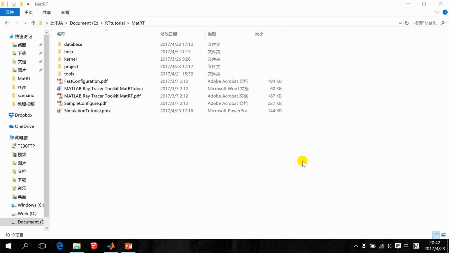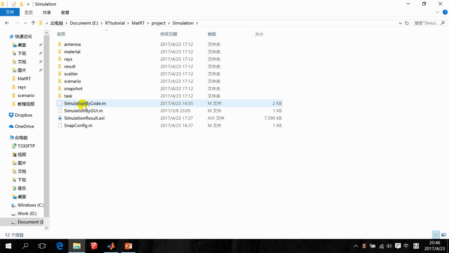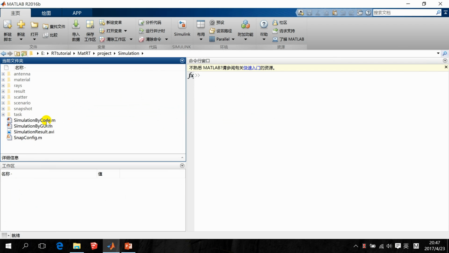Then I'm going to show you how to trigger a RT simulation, how to create a simulation project, and configure a snapshot. In the project folder, we provide you a simulation example. There are 3 MATLAB scripts: simulation by code, simulation by GUI, snapshot configuration script. And we can open it by using MATLAB.